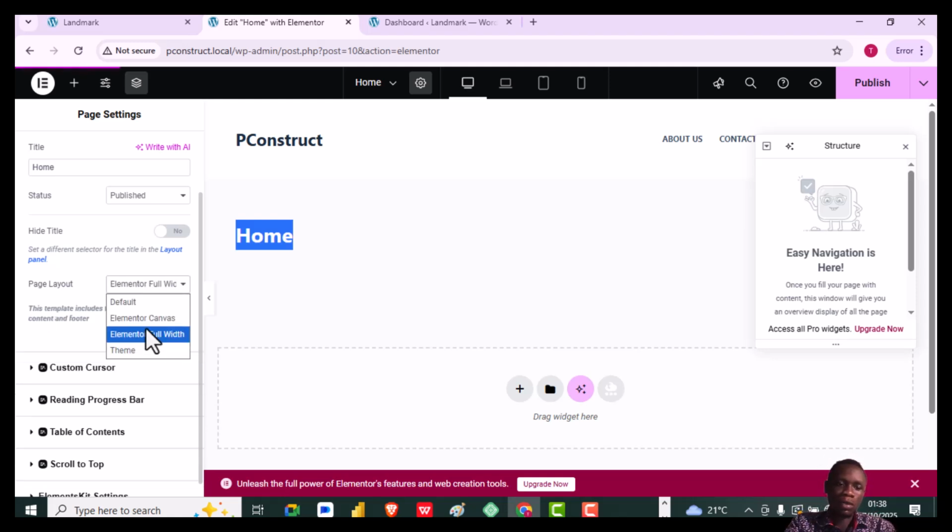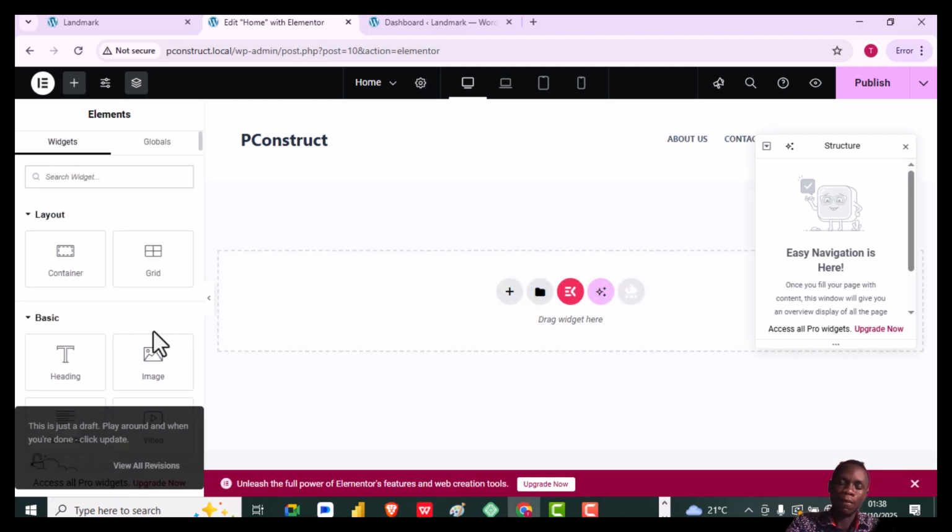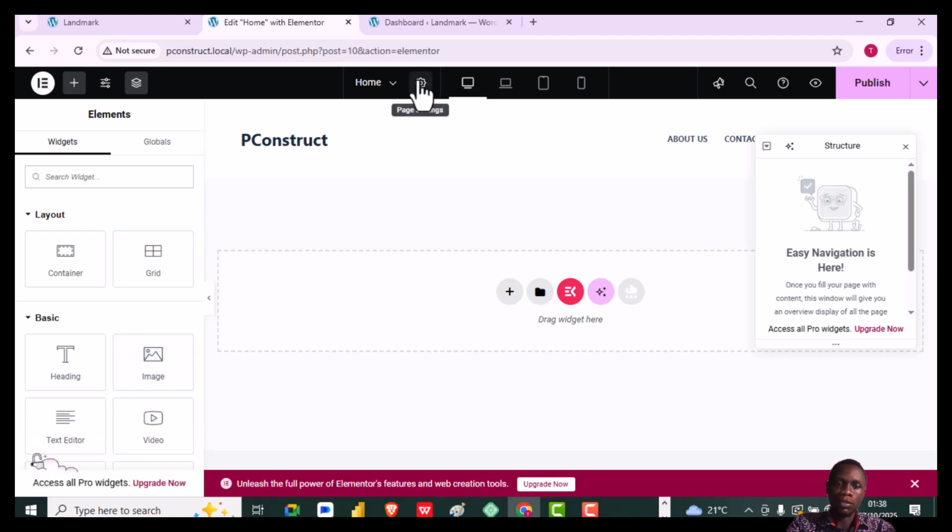So the difference between Elementor canvas and Elementor full width: Elementor canvas returns a blank page for you, while Elementor full width returns a blank page with your menus, your header and footer. So that's why it's very important for you to choose Elementor full width, because we need our menus. So these are menus. These are not bad menus. Alright, so I hope you understand that.